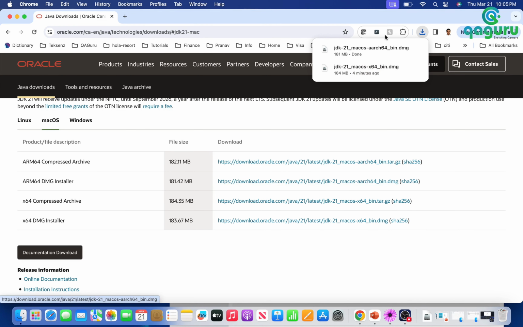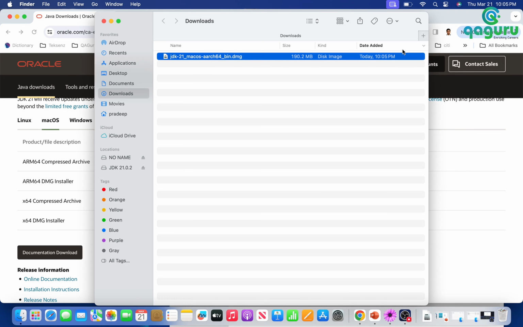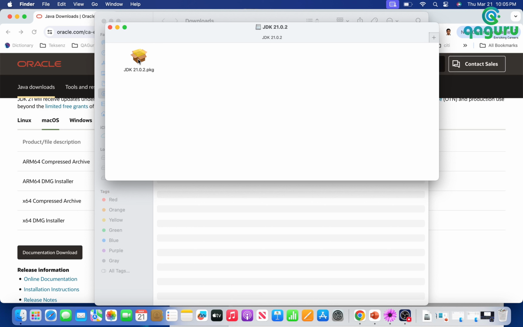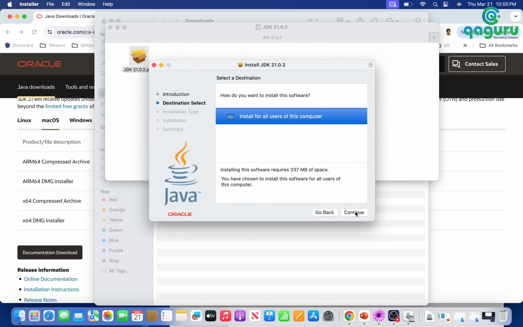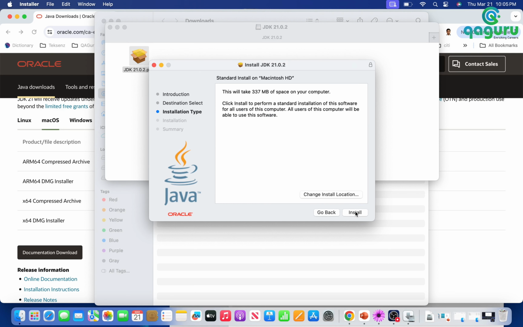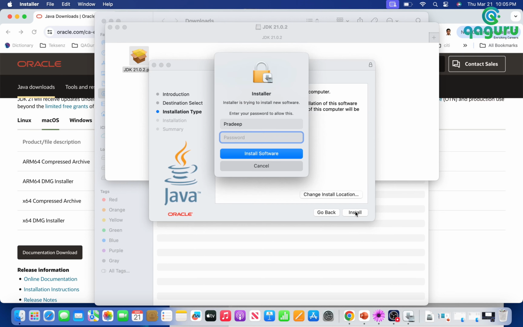There you go. The download is complete. Now let's go for the installation. And let's double click here so that it will start installing. Again, double click here. Okay, it started already, and click continue. And it's asking for the permission to install it for all the users. Click continue. Again, click install. It's asking for your password. Just give the permission.